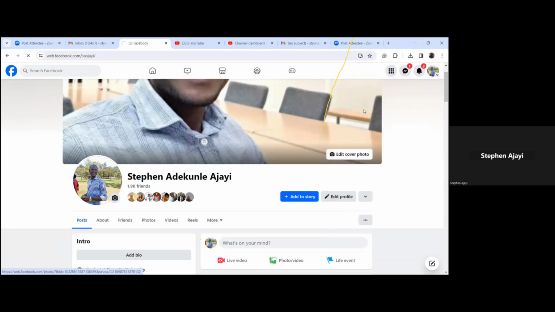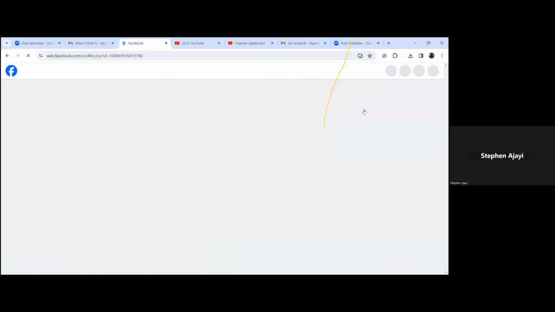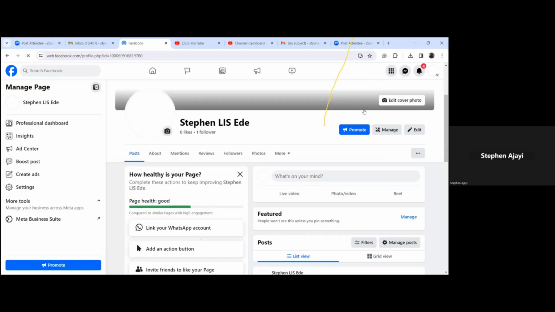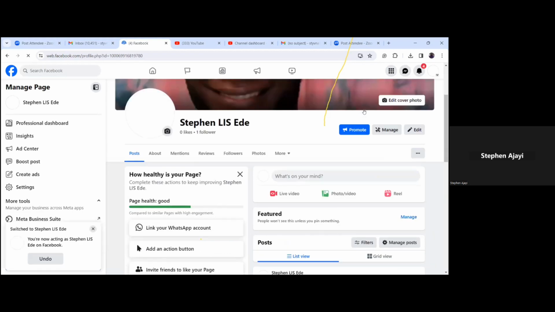At that point, what you are posting on your YouTube, what you are posting on your Instagram, what you are posting on your Facebook, you can view it at the same time. People can view them at the same time.